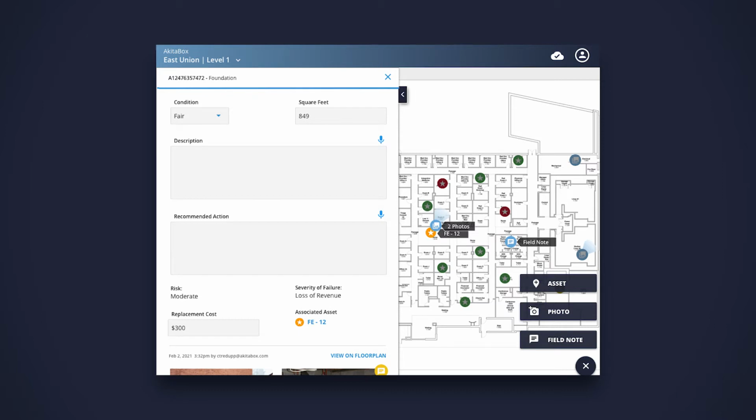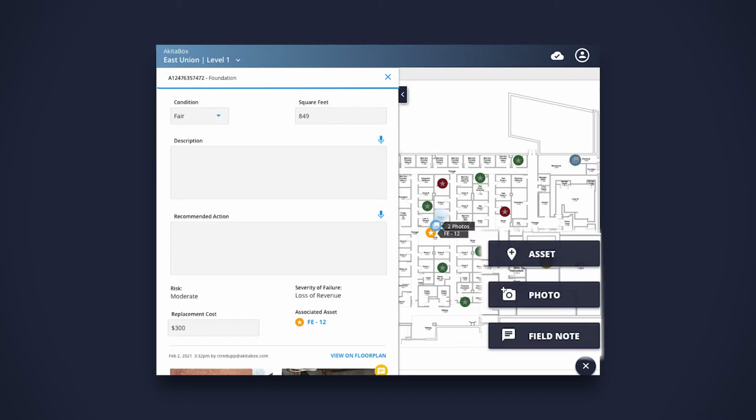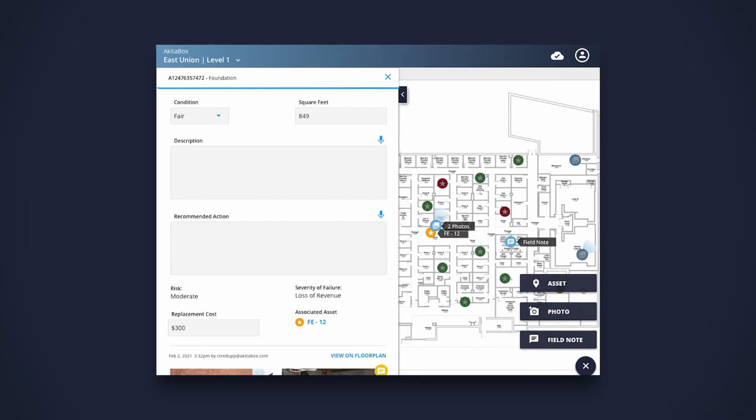Users can pin assets, photos, and notes on the floor plans, showing where those were taken, so you never have to worry about what a photo or field note is for. Once the assessment is completed, AkitaBox FCA Pulse provides an automated first draft project prioritization based on risk, making it easier to start building your client's FCA report.